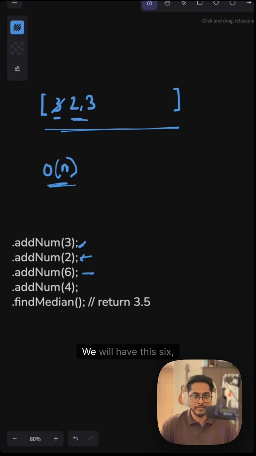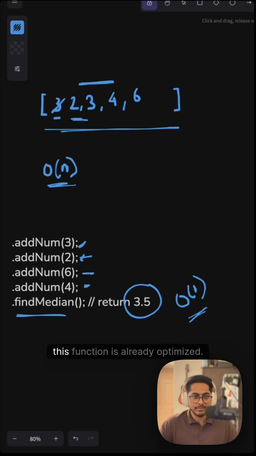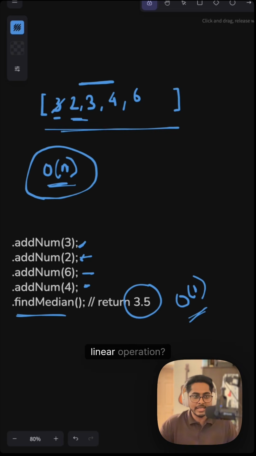Now let's move on. We will have this 6. So 6 is here, and then 4 and 6. And when we call this findMedian function, we know that we can get the middle values of the array and divide by 2, and that will give us 3.5, and this will happen in big O of 1. This function is already optimized, but is there a way we can optimize this linear operation?